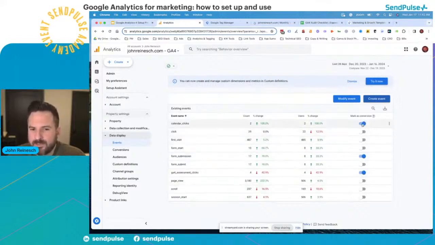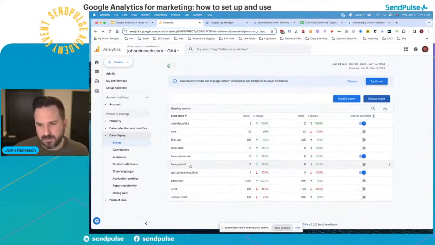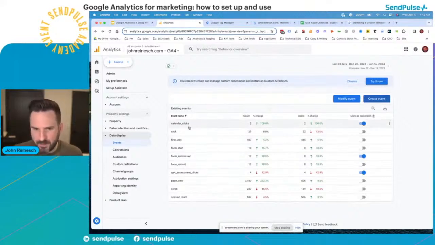Even if you don't track it as a conversion, you'll be able to pull any data on it. So like this form submit event, even though it's not marked as a conversion, I can still see this in my reports and see how many people are doing this event. So it's really not critical to mark everything as a conversion, just the things that really matter and that you want to really use to evaluate performance of some of your campaigns and some of the marketing that you're doing.